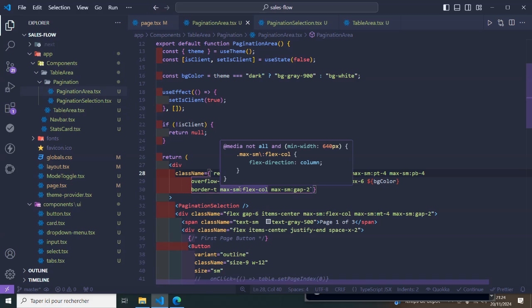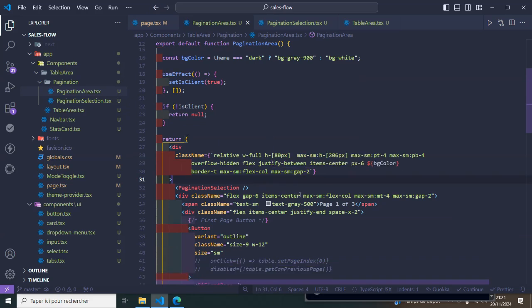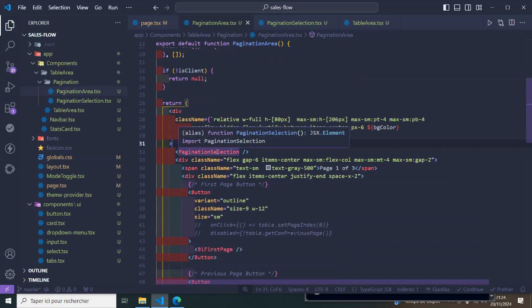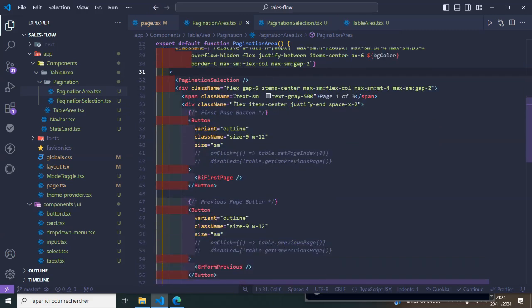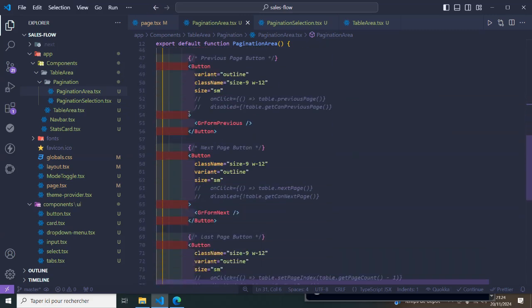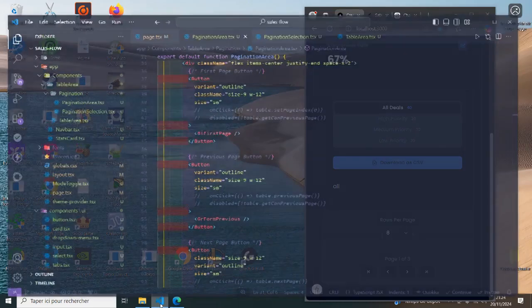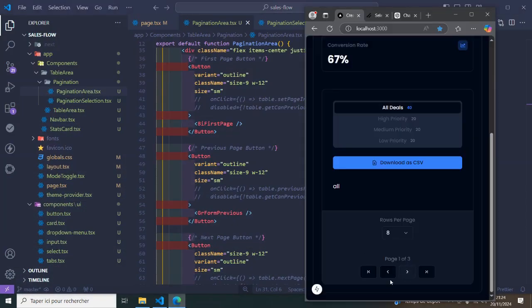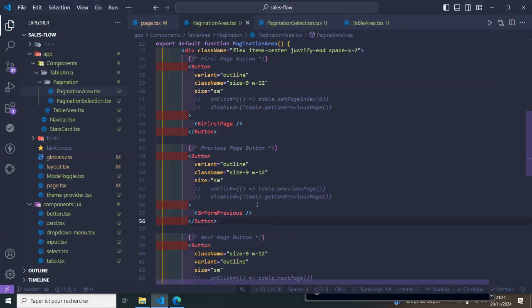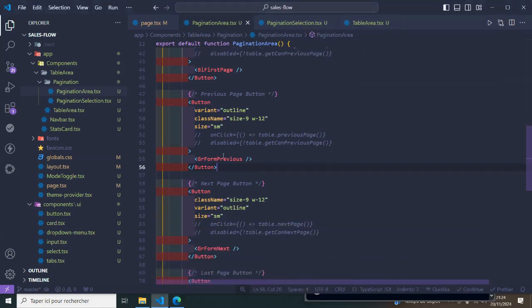And we're going to use this media query. We're going to use the flex column and also a little bit of gap between these elements. Then we're going to use the pagination selection. So I'm going to get into it. And all of these are the buttons. So these are all the buttons that we're going to use. So they are respectively like this. So this is if we want to go directly to the first page, and this for the last page, and this to be able to go to the next or the previous page or the previous table. So, and those are the buttons.